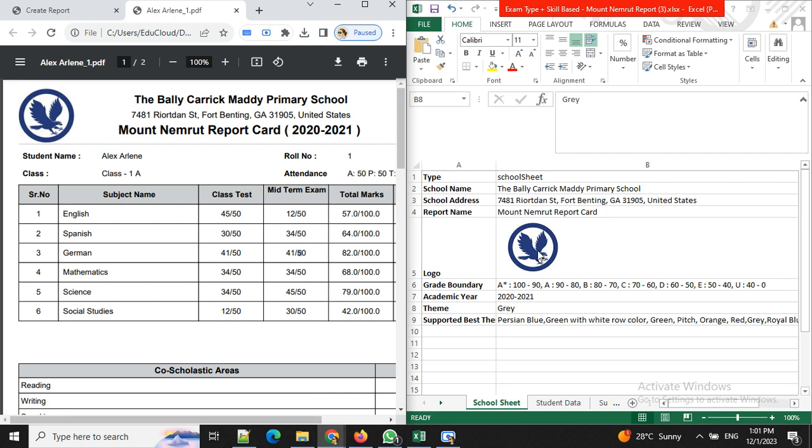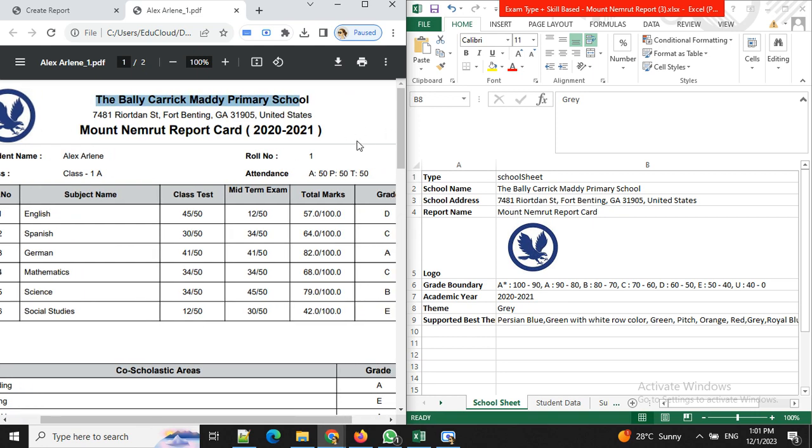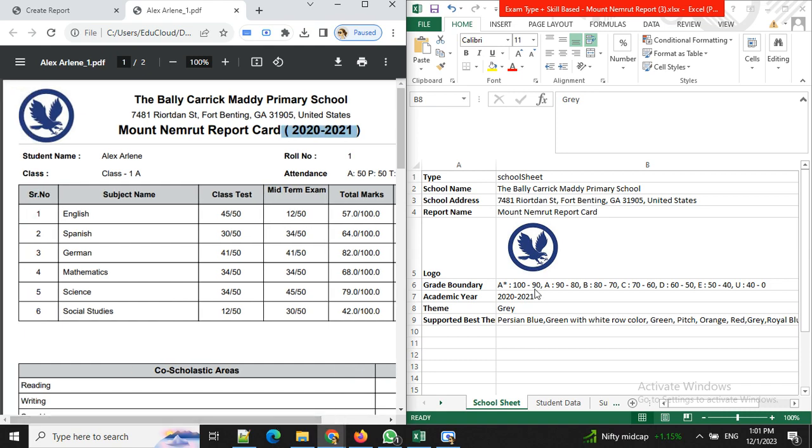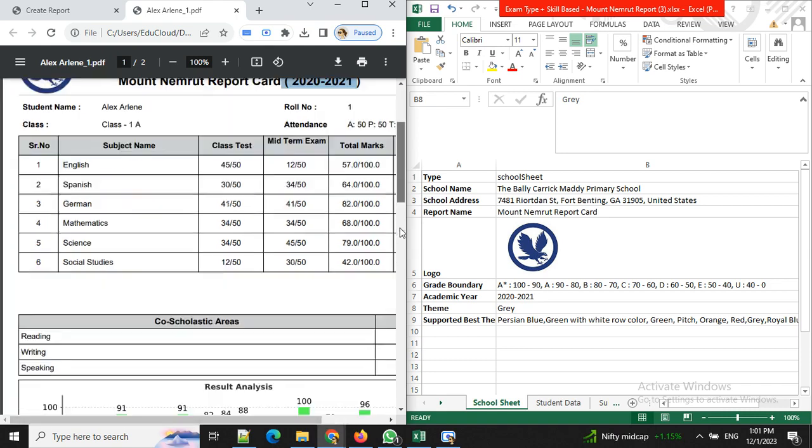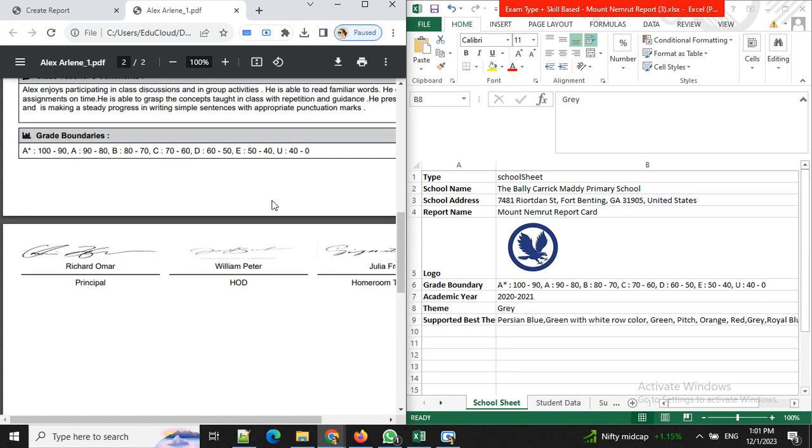Also, here in the first page of Excel, you can see the school name, address, report name, and the logo. So these are the school or college details. Whatever you enter here will be printed at the top of the report card. So here is the academic year, which is printed here. The grade boundaries we have updated on the first page are printed here in the grade boundaries.